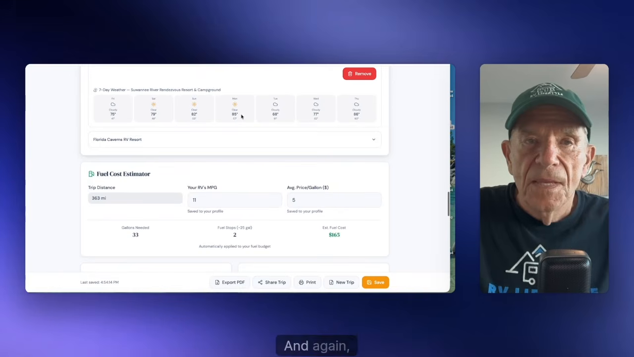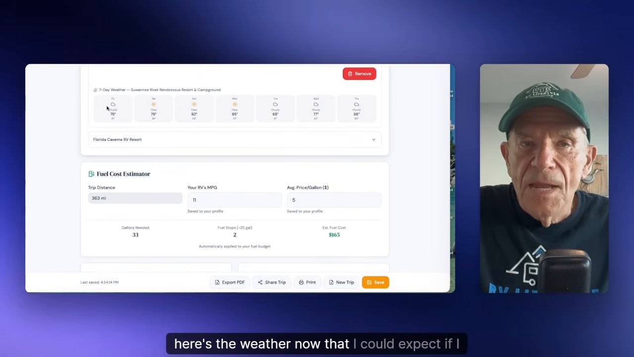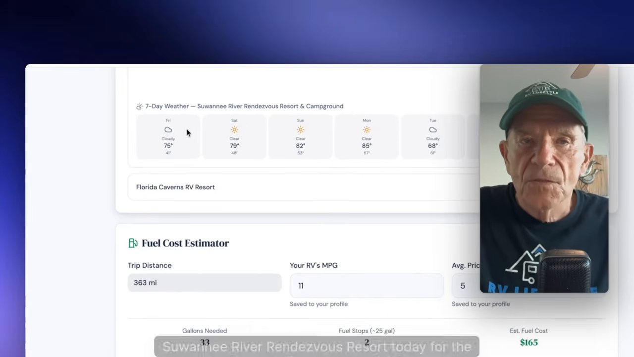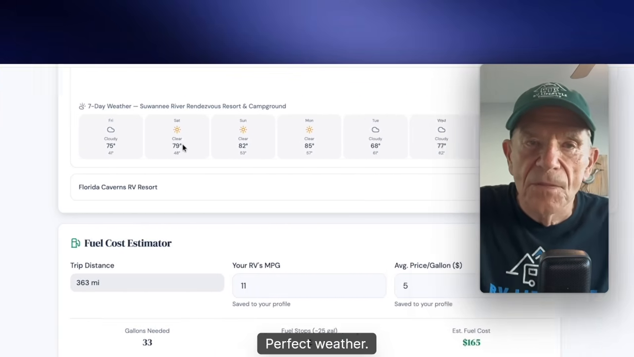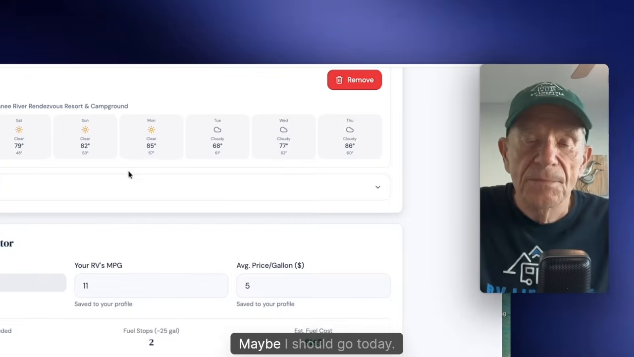And you'll go back in your app and you can find this trip, and then you'll see those pictures and be able to look. And again, here's the weather that I could expect if I was going to the Suwannee River Rendezvous Resort today for the next 7 days. Look at that, perfect weather, 79, 82, 85. Maybe I should go today.